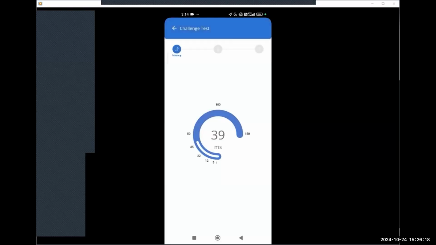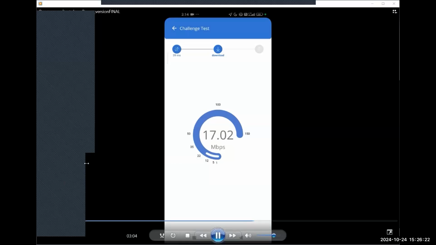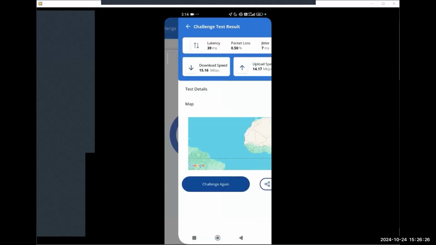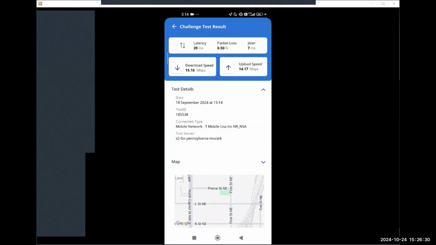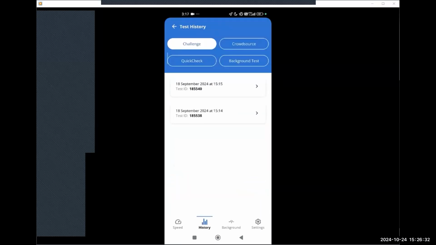Note that challenge speed tests may not be conducted indoors. Test results are automatically submitted to the FCC when the test is finished. You can tap Challenge again to submit another test. You can find the results of all your tests by tapping on History at the bottom of the screen.